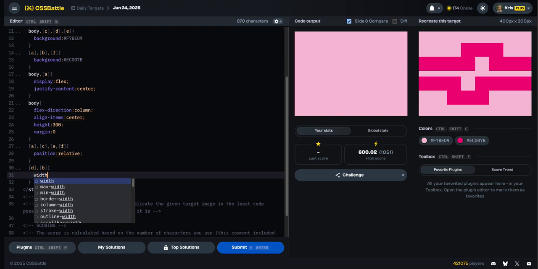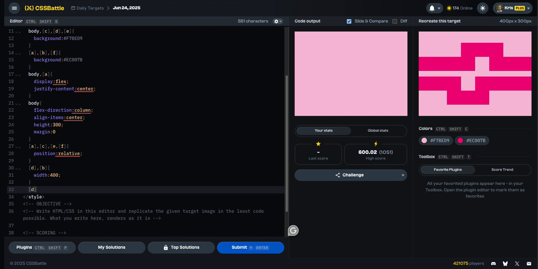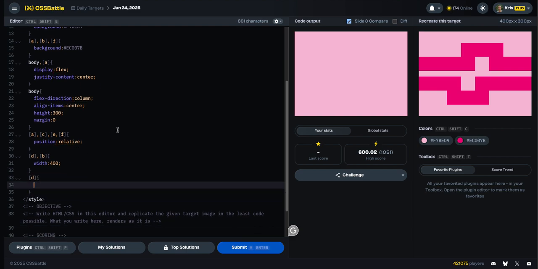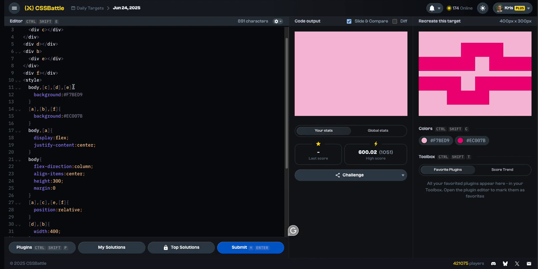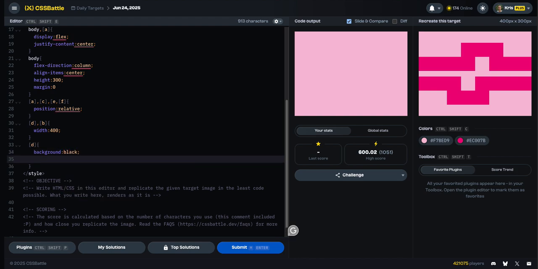So width of 400, and then we're going to just look at the D and try to get the right height. We're not going to be able to see it right now because we've already set the background color to the same background color as the body. So just to make sure we have the correct dimensions, I'm going to set it to black. And then I think it's a height, I want to say 20.